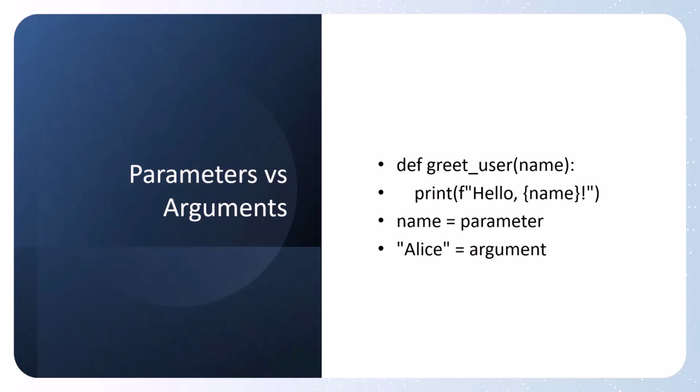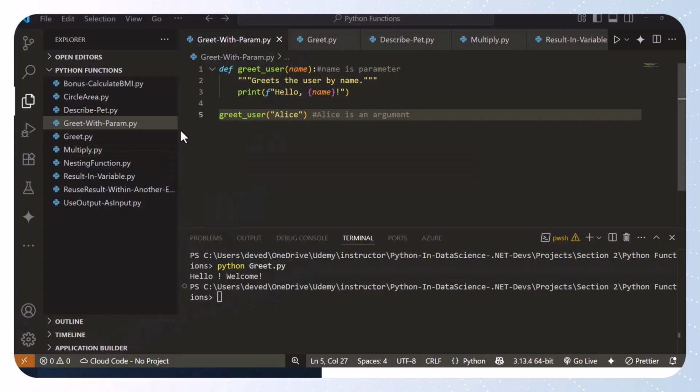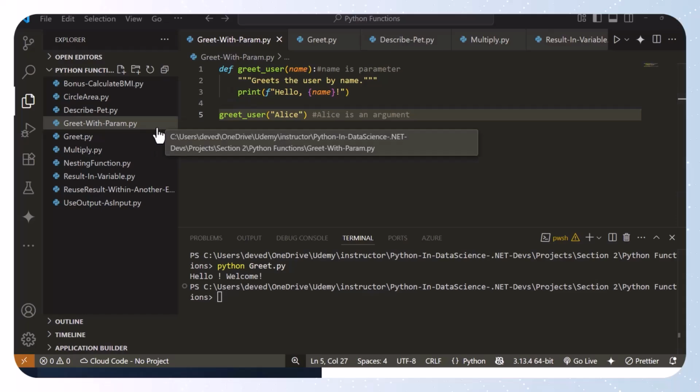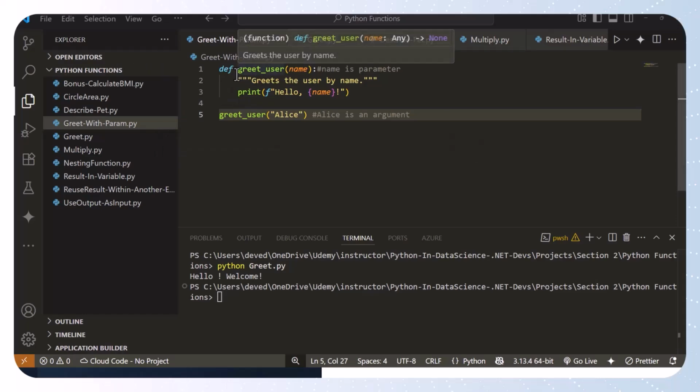All right, so we'll run that application also. I have created this file greet with param.py. Here is what I just discussed on the slideshow: we have this function def greet user, passing name as a parameter. Here name is the parameter, but when I call greet user, the parameter takes the shape of an argument.